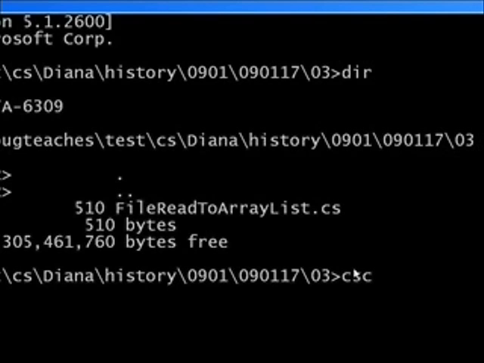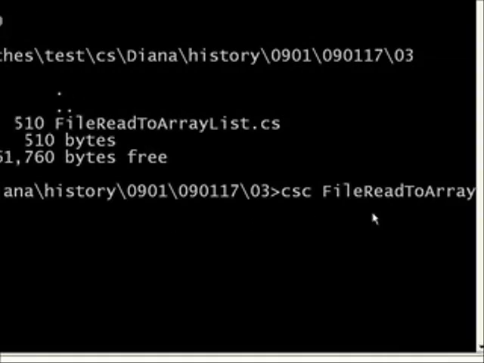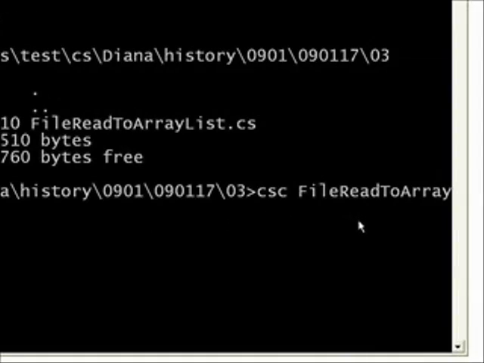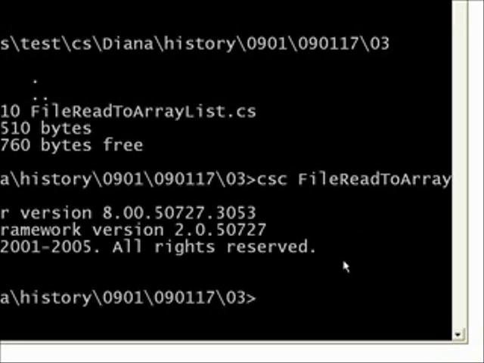And the right click essentially says to take whatever's in the clipboard and paste it into the DOS box at the point the cursor is at. So now if I press enter, it does a compile of that program. And we're done. Now we do a dir, and you see we have both the C# program and a .exe file.